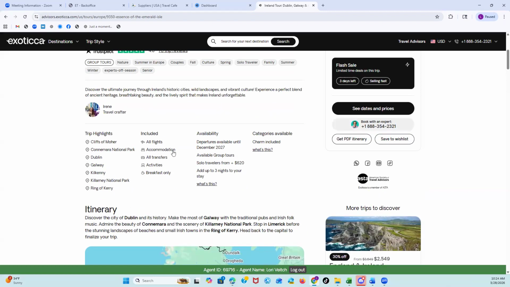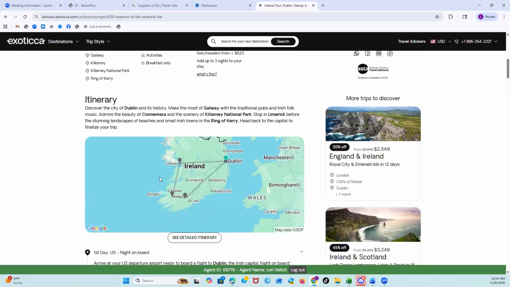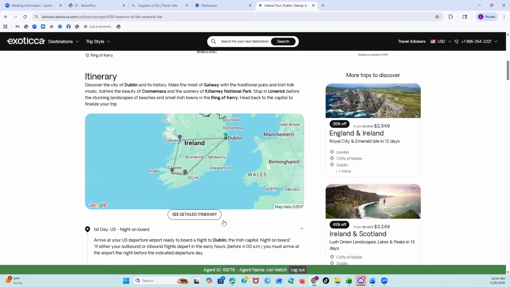So it also includes all flights and their accommodations. I will tell you that Exotica does do 4 and 5-star hotels, so that makes it really nice. And this particular one has all their transfers. That's amazing. I love that. It has activities included, and it does include breakfast only. Completely cool.